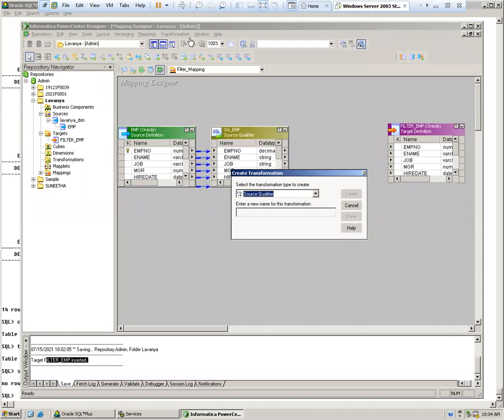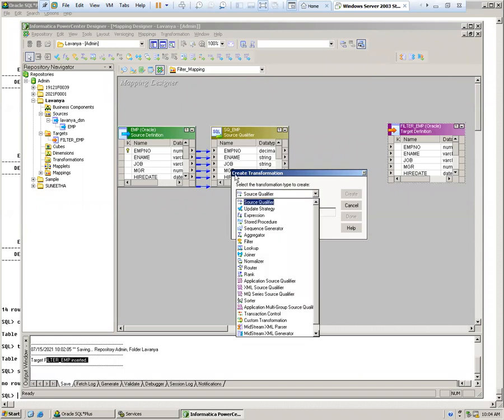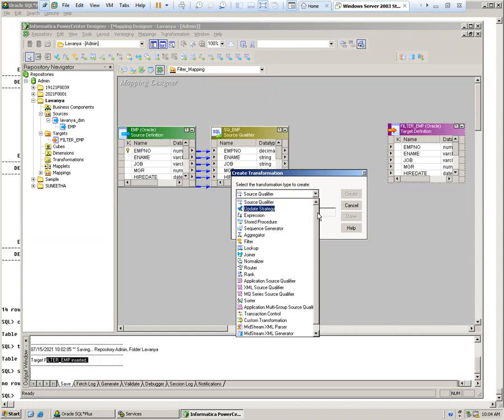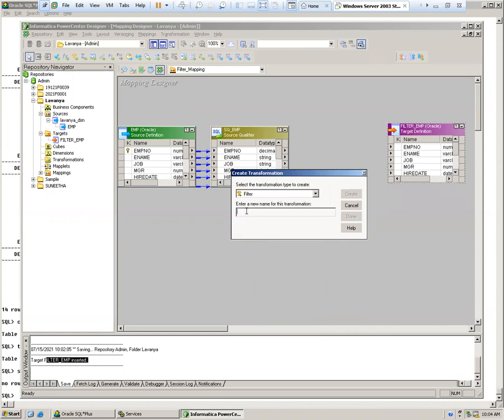So once I click on the transformation menu option, then you can see here the create transformation dialog box is enabled. So what type of transformations I have to apply here? I have all the list of transformations. The transformation may be source qualifier, update strategy, expression, stored procedure, sequence generator, aggregator, and your transformation is here filter. So I click on the filter and give my transformation name as filter_transformation. Yes. So this is what is done.